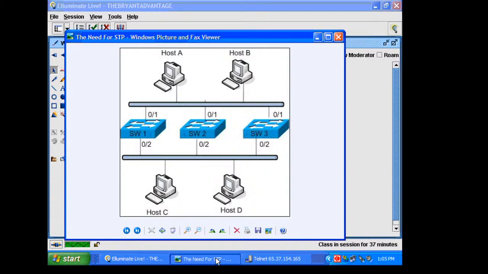We have a lot of redundancy here. We have 3 separate switches connecting 2 Ethernet segments. So even if 2 of the switches go down, these hosts would still be able to communicate. But we better have STP on to prevent switching loops. And if we didn't, let's walk through what would happen here.